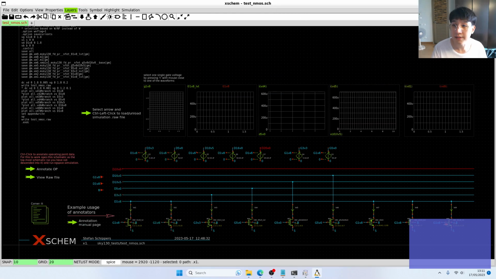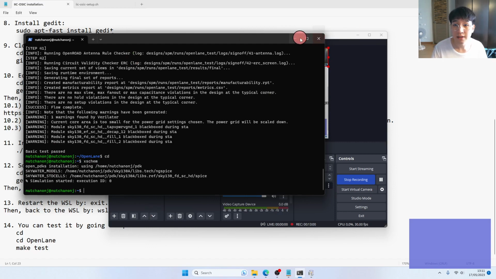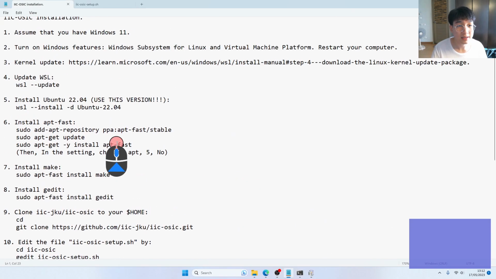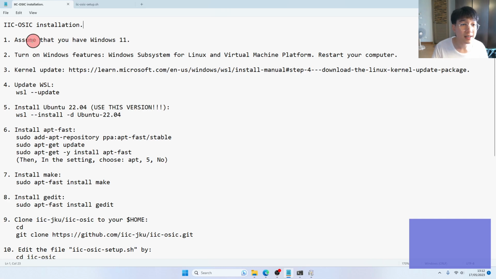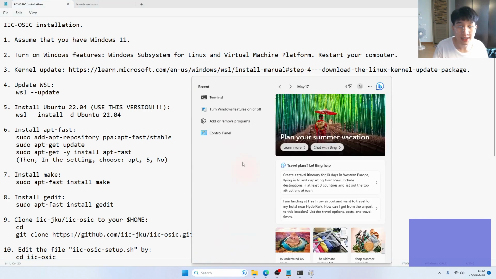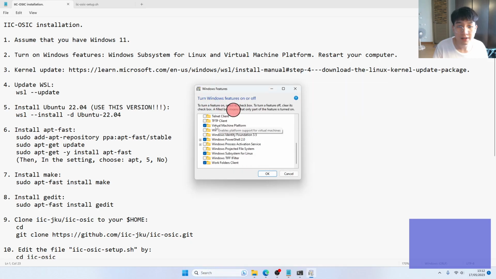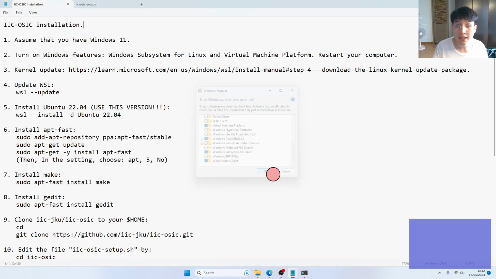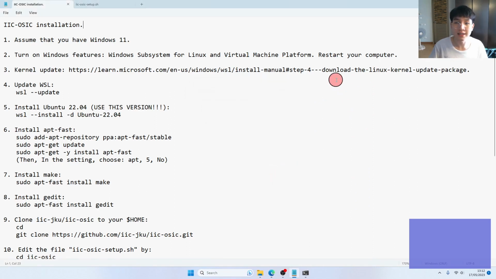And okay, so I have written some short notes here. So I'm going to review for you first before the end. Firstly, you have to assume that you have Windows 11. You turn on Windows features first, which you can find here. Okay, turn Windows features on or off. You tick Virtual Machine Platform and Windows Subsystem for Linux, and then the computer will prompt you to restart it.